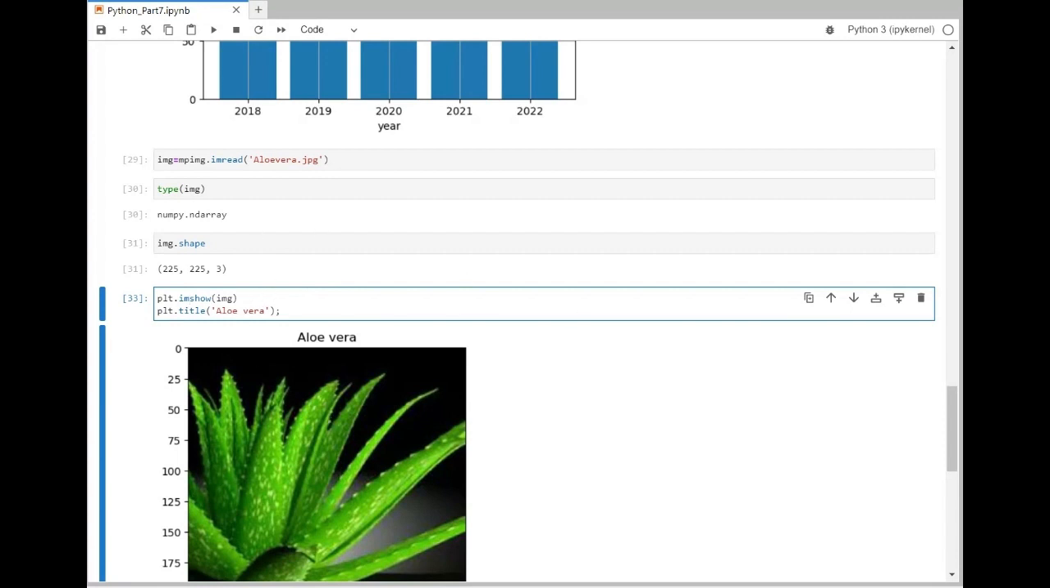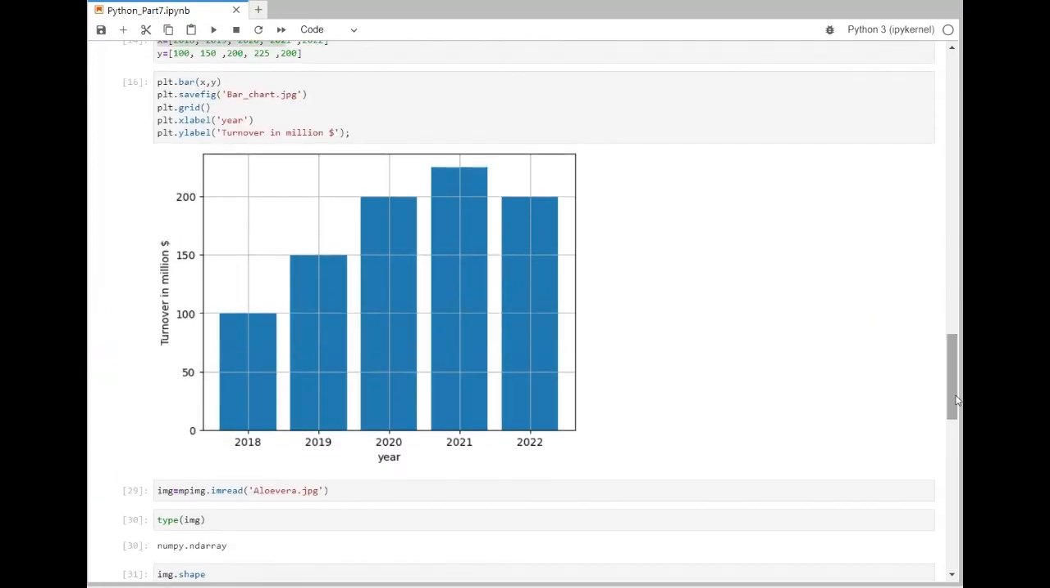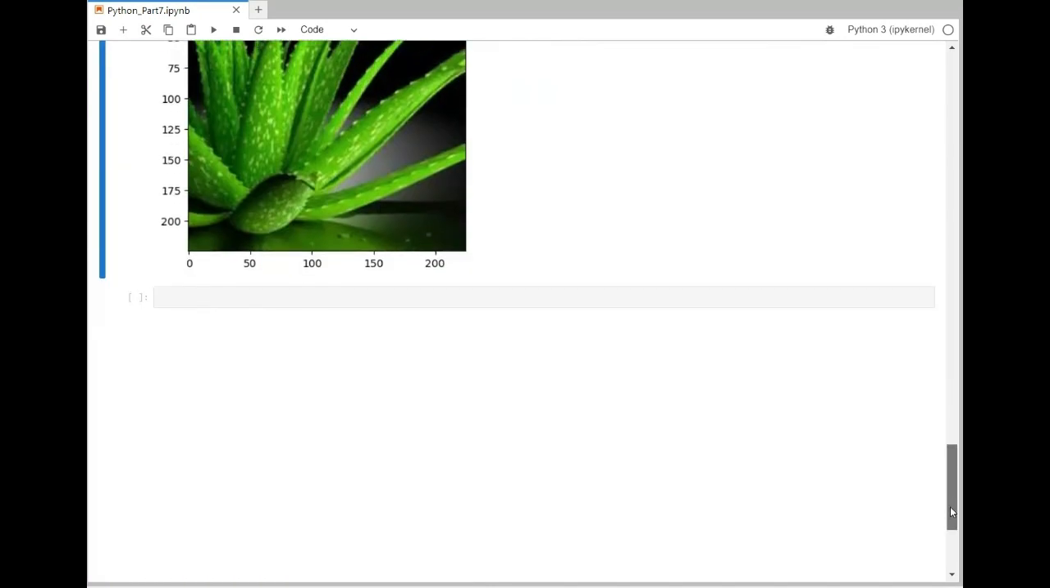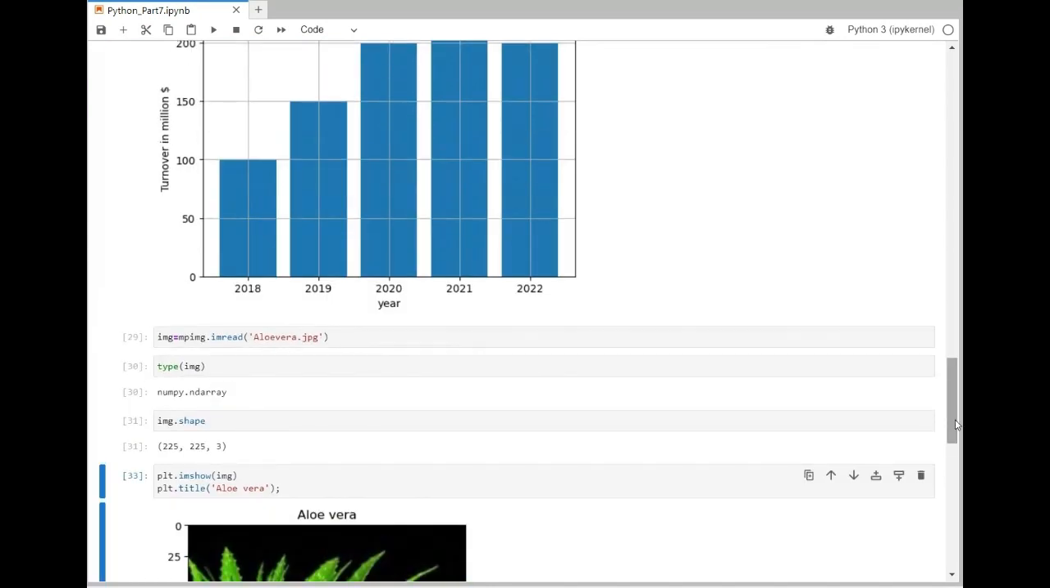So this way you can see that Matplotlib can be used for creating different types of plots, as well as you can also import and display images. You will be able to save the images to the local folder. So this is a quick introduction to Matplotlib.